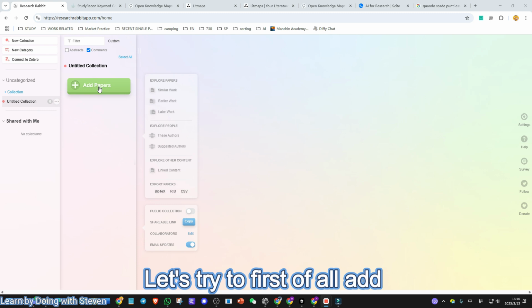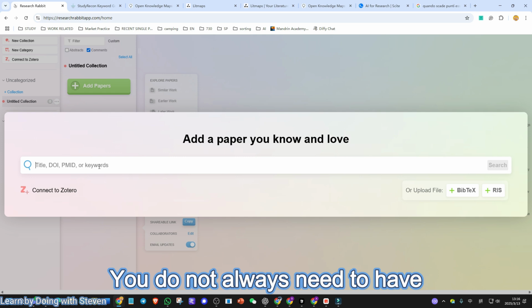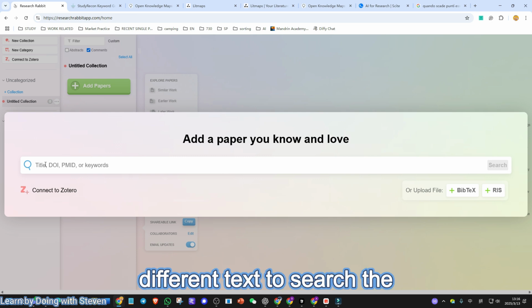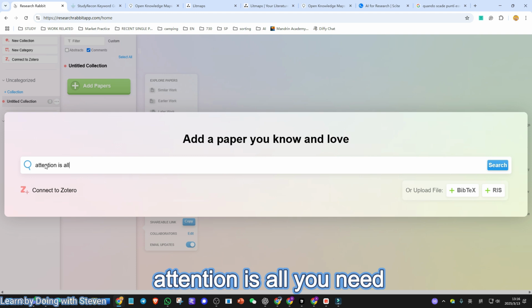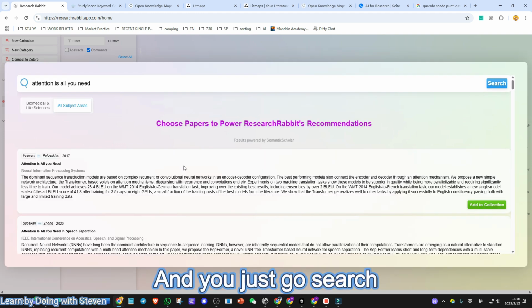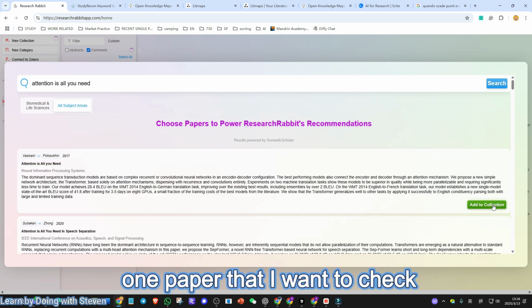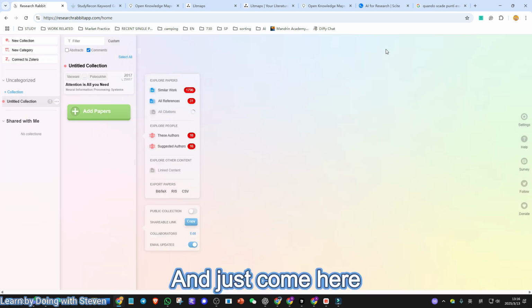Let's try to first of all add a new paper here. You do not always need to have the detailed serial number and different tags to search the paper. You can just type the names. For example, we can type attention is all you need, right? And you just go search, and you see here the first one seems to be the one paper that I want to check. I add to my collection and just come here.